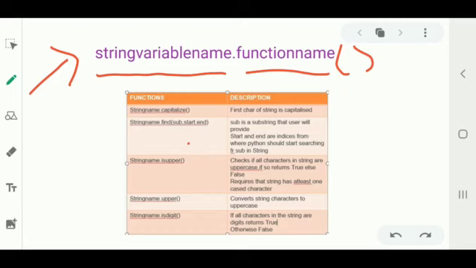Now string name.isDigit. This is similar to isUpper. So for isUpper you have an option of isLower, which checks if all your string characters are lowercase. Similarly, isDigit will check if all your characters are digits. So if all your characters are digits, you get true, otherwise you will get false. We'll look at a few examples.